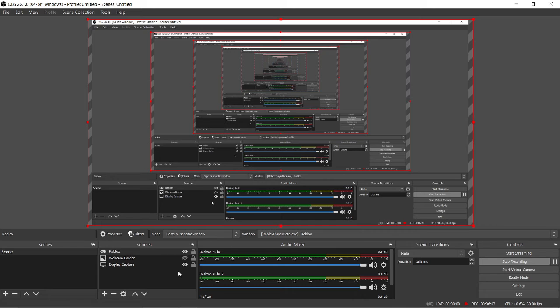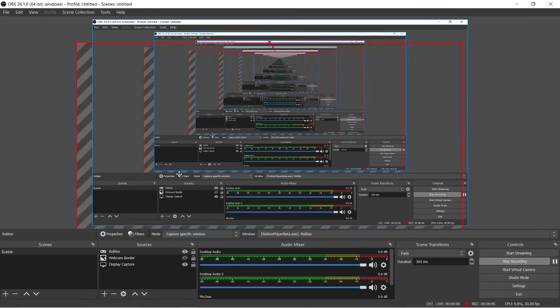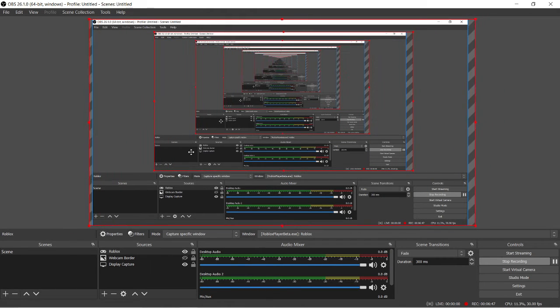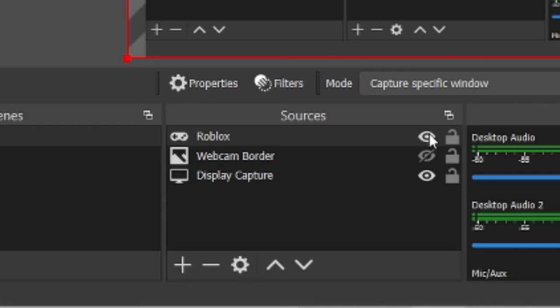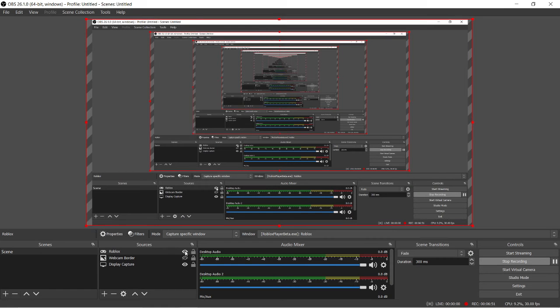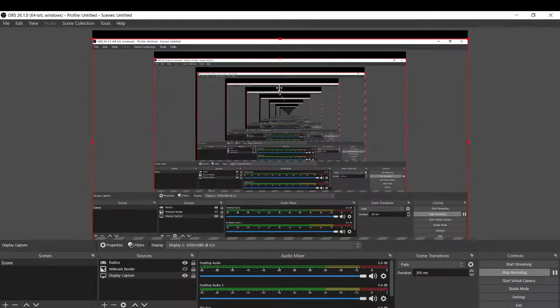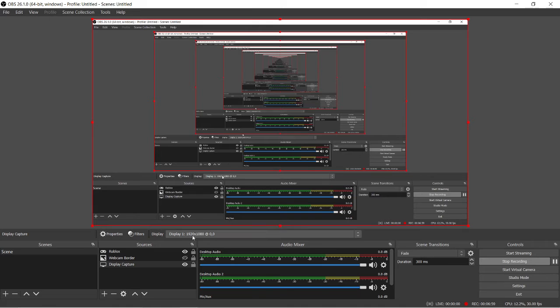So if you don't want it to show up, if you're recording something else, you want to push on this eye right here. If you push on the eye, it will disappear. So if I push on here, I think it will show up. Bro, what? It's not showing up. Okay, if it's not showing up, you can make it again. It's very easy. It's okay.